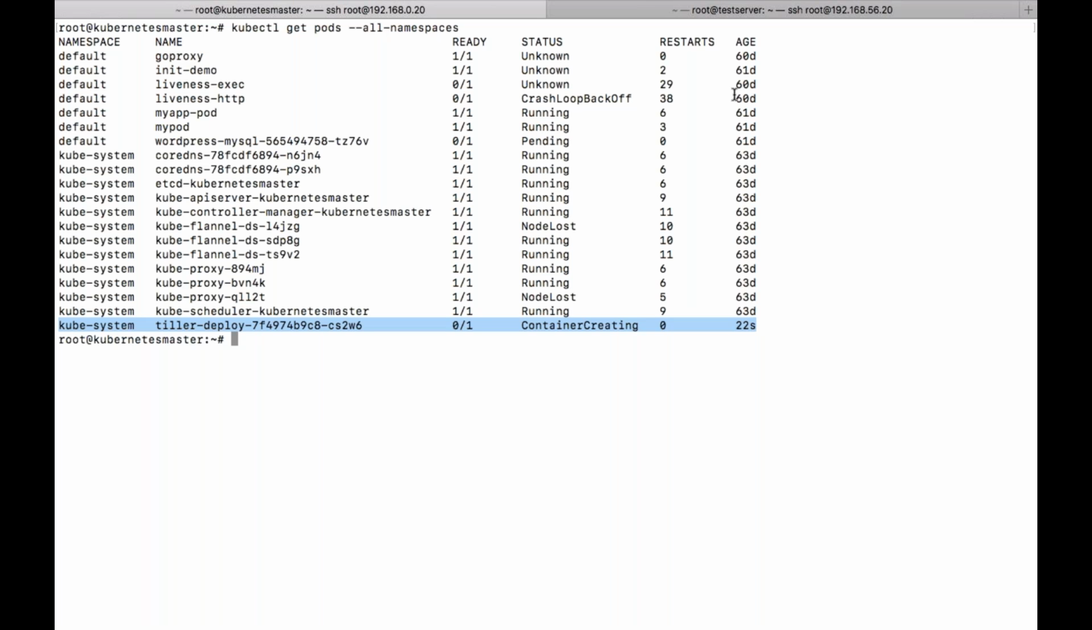You can see here your Kubernetes is running on a different node, and your Helm is running on a different node instead of running on the same node. So that's the reason I have shown this on two different machines.